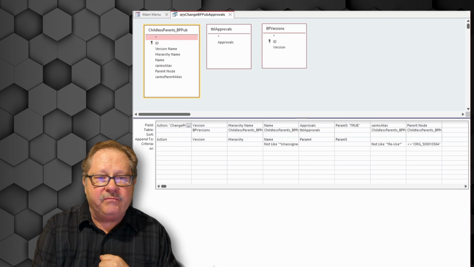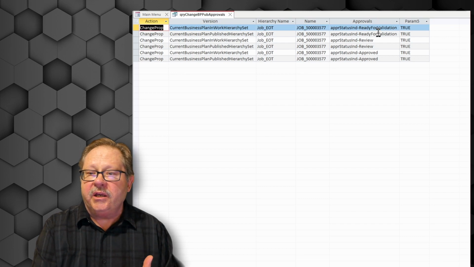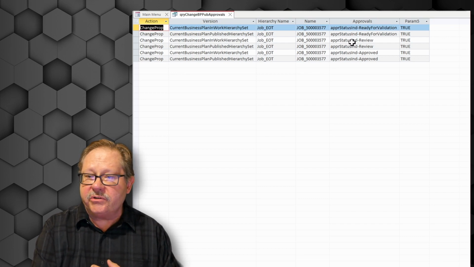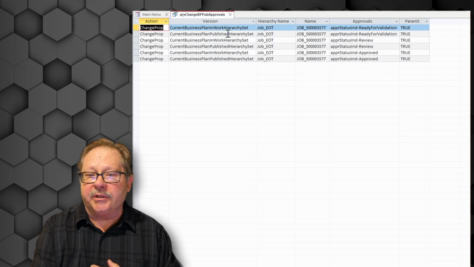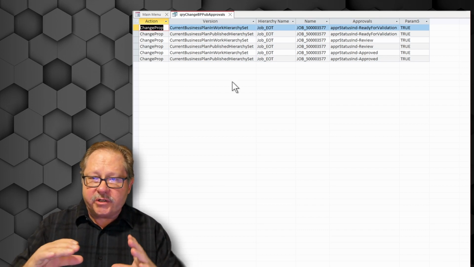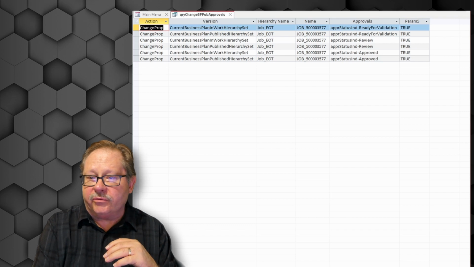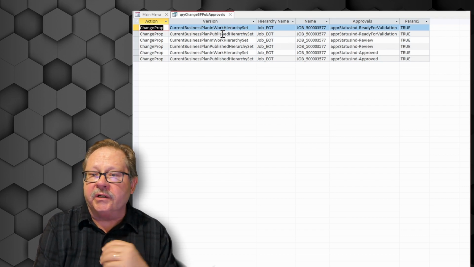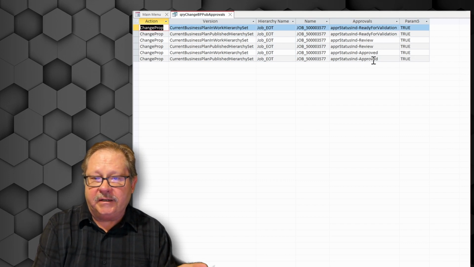Okay, and as I view this as a data set, you can see what happens then is here I have the 3 status indicators, okay, and then 1 for each version, in work and published. So you see the Cartesian product at work here. You see the in work version getting 3 different approvals, ready for validation, review, and approved. And you see the published version over here getting ready for validation, review, and approved.